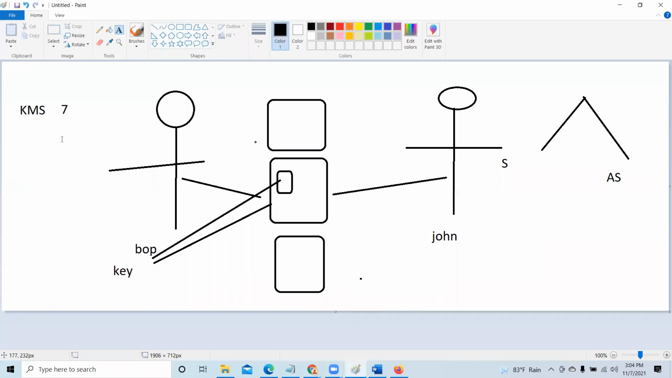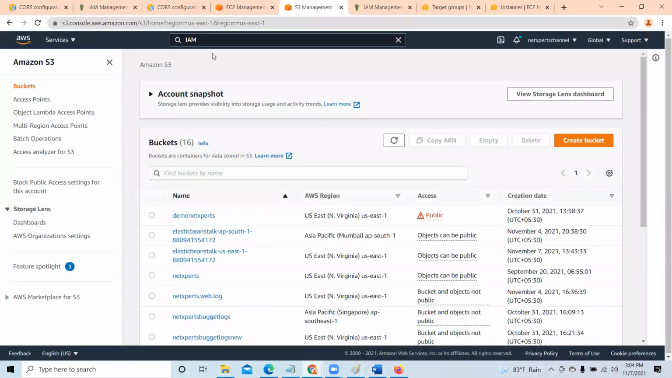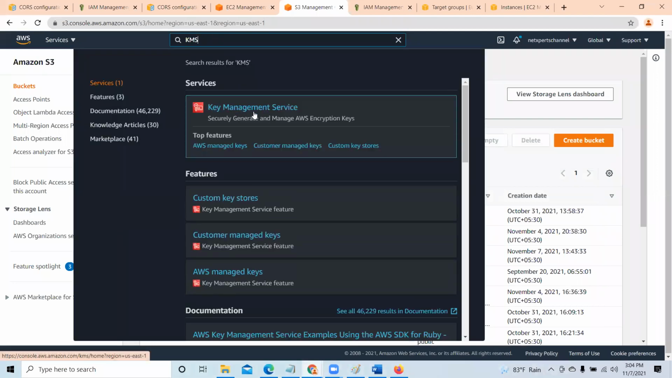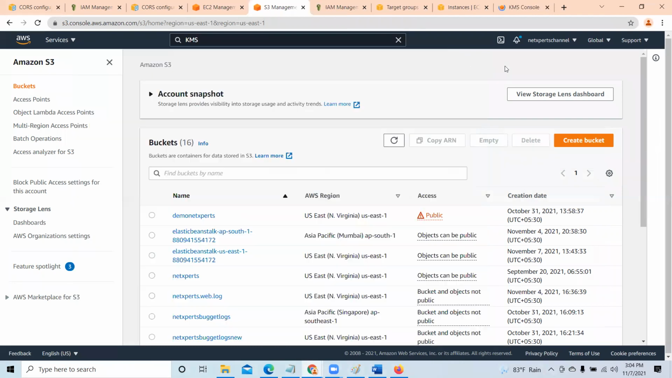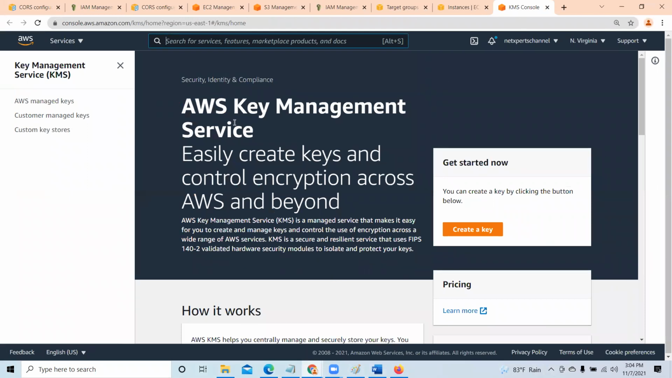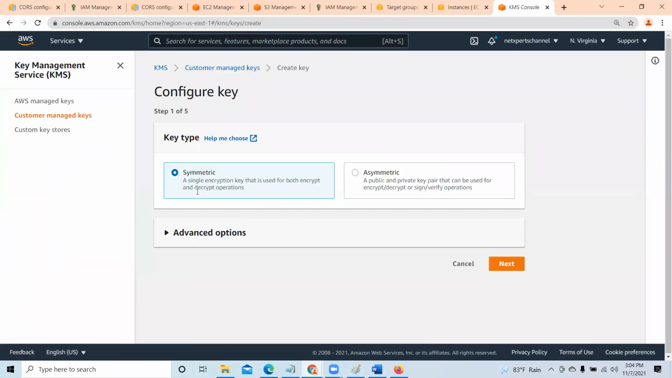Now we are going to create KMS keys. Just type KMS, Key Management Service. We use KMS keys to encrypt and decrypt. Click create key, and choose symmetric or asymmetric key, as you wish. For the moment, I go with symmetric keys. Next.